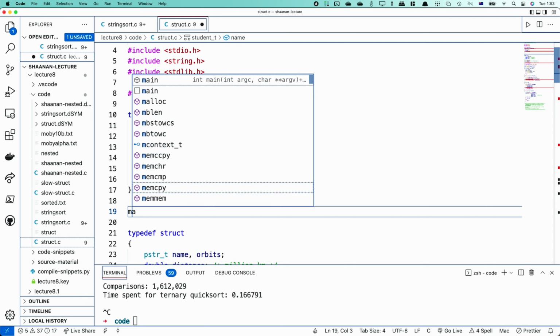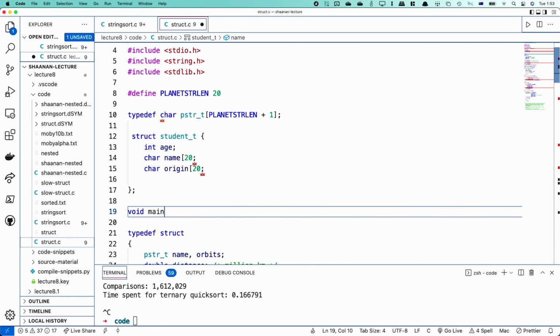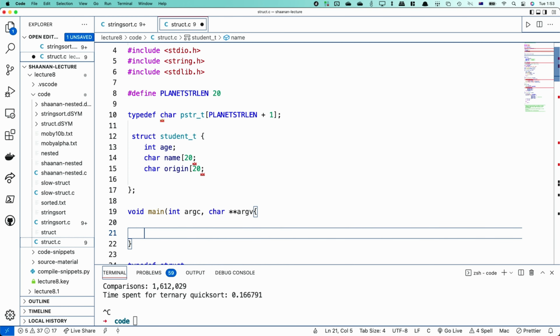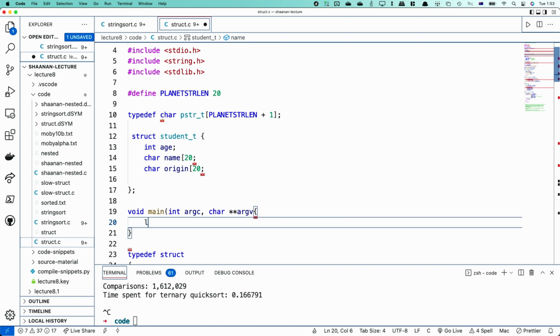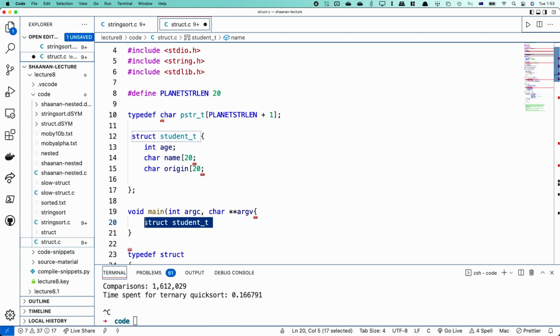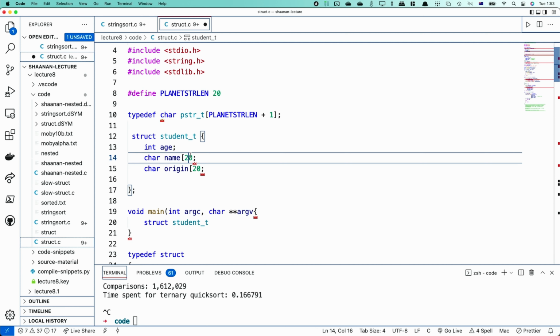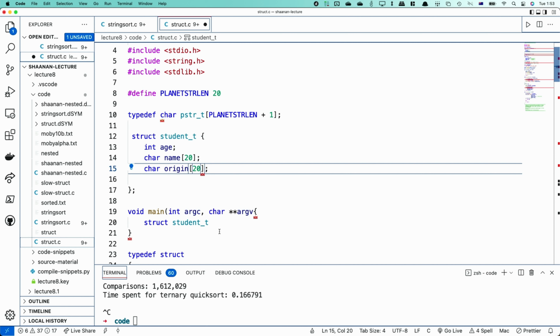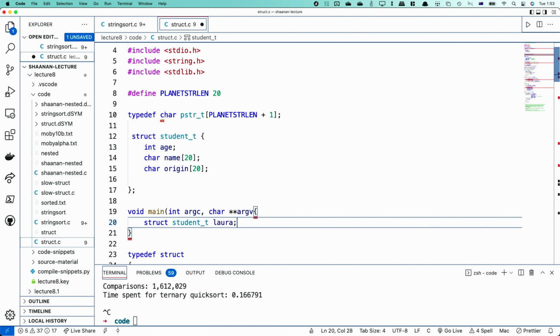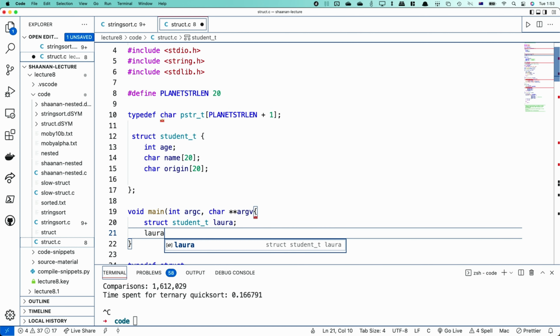Now inside my function we can create a new student. So this is now the type that we're creating. We're using the type that we've just created, which is a struct. This will be Laura. And then I can also add elements to Laura, fill out her various different properties.